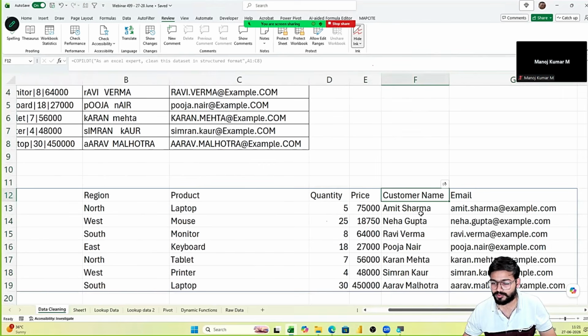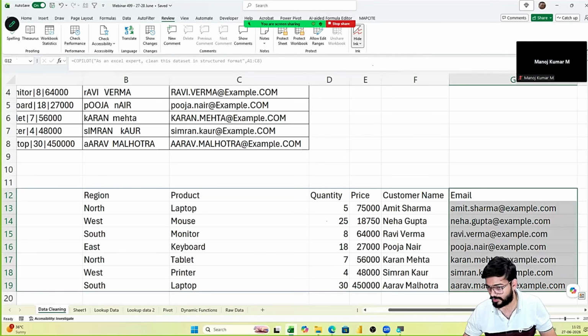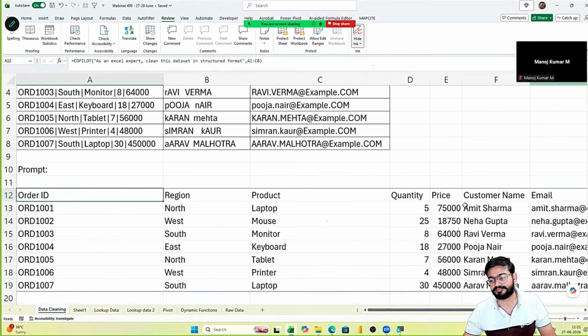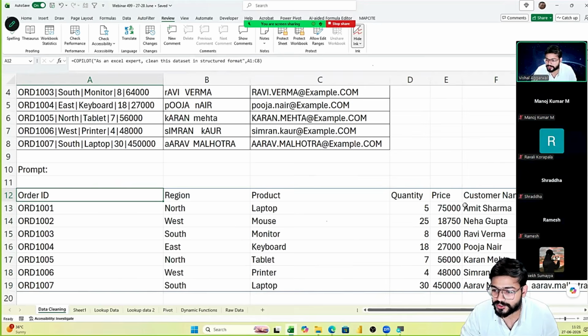You can see the customer name is also in the correct format, in proper case, right? A is capital and S is capital in the name. And the email ID is also in lower case. Most of the time we type our email IDs in lower case. So that's why Copilot is giving me this kind of result. So this is the Copilot function. Any doubt in this part, let me know. Yes, Manoj, Ravali, Shraddha, Ramesh, Sheikh, Soumya, any doubt?